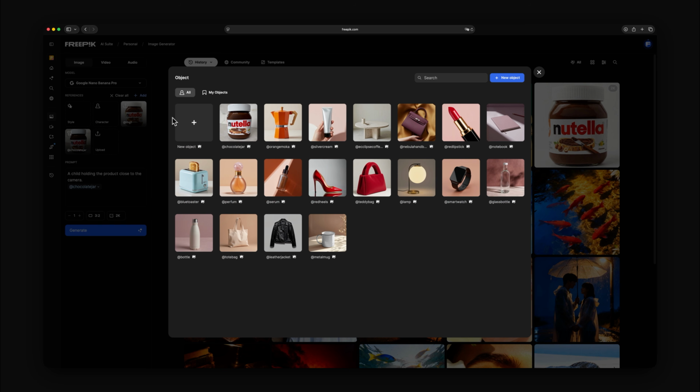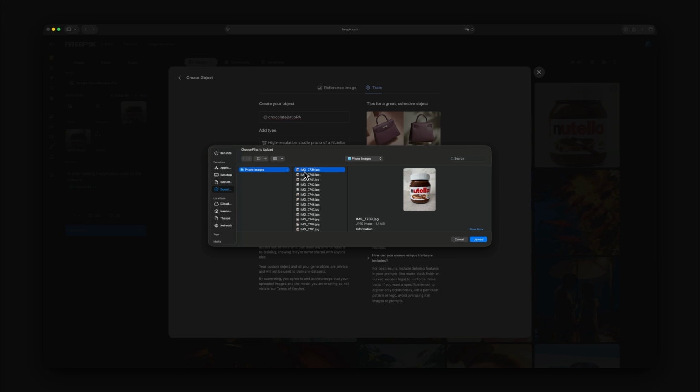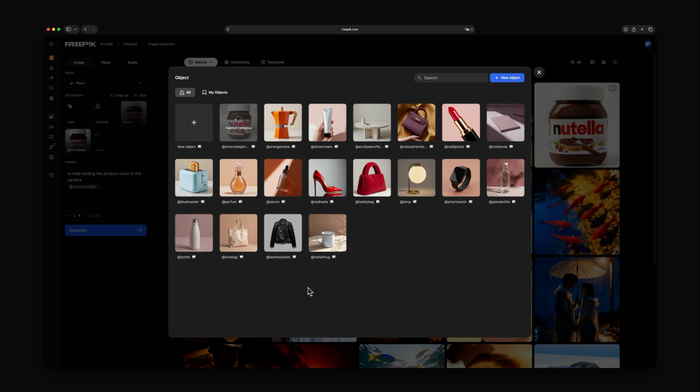This method uses more images, usually 12 to 25, and performs best when captured from different angles, under varied lighting, and with additional detail. We give the object a name and write a descriptive prompt, just as before. Then we upload all the images into Add Images. Below that, we choose the training quality. High is fast and ideal for objects. Ultra offers higher precision, though it takes a little longer. The credit cost is displayed clearly for each option. Once we click Create Your Object, the training begins. Once it's finished, it's now ready to use alongside your other saved objects.